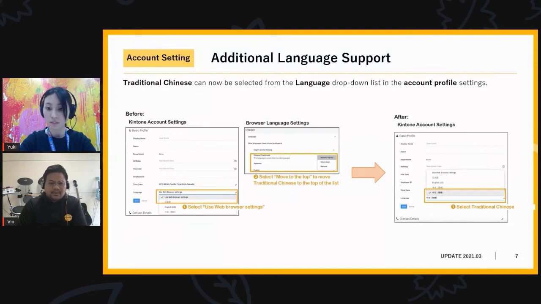So before, only simplified Chinese could be selected in Kintone account settings, whereas setting the language to traditional Chinese required a bit of a workaround involving setting your browser language settings to traditional Chinese. But now this is much more easily achieved by simply selecting traditional Chinese within the Kintone account settings page itself.